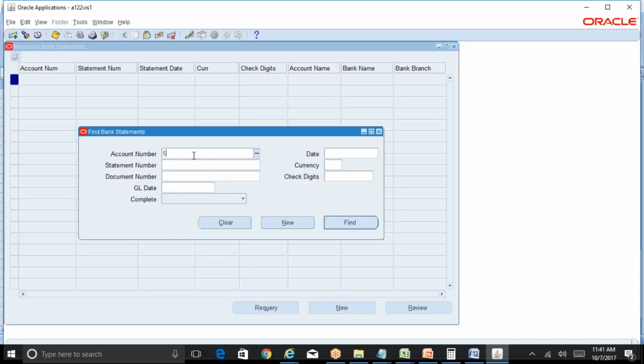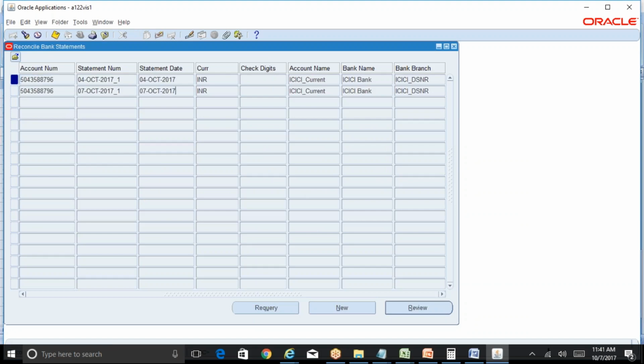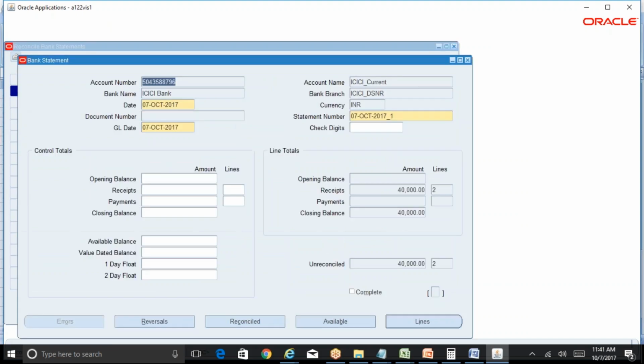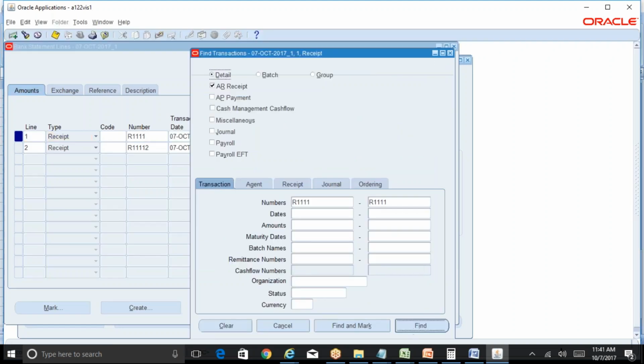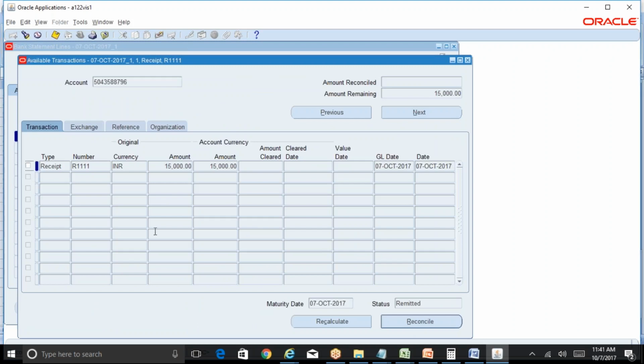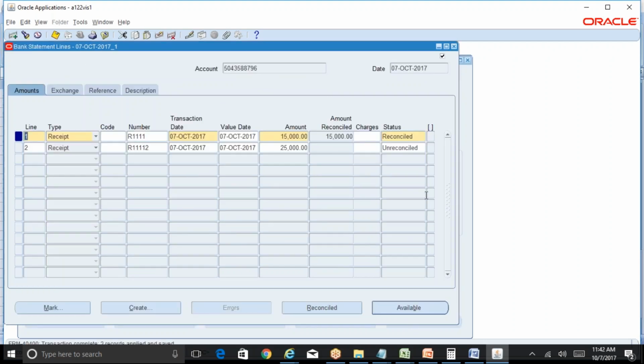now again query for the bank statement. So this is the one which we have created. Okay, now put your cursor here, click on available. Fine, now you are able to see that particular batch. Okay, you can just check this checkbox and directly click on the reconcile button. Okay, I'll try to do that. Now that particular line got automatically reconciled.